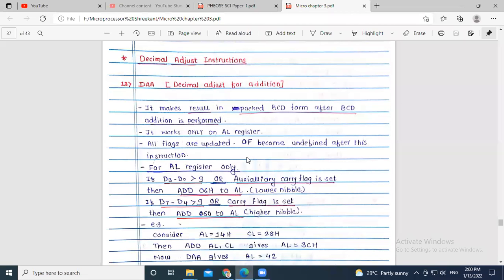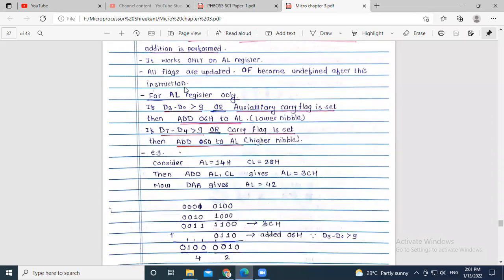Yes, so once we have completed the string instructions and arithmetic instructions, now I will move on to the decimal adjust instruction, DAA. After that we will go for logical instructions. So only these two topics are remaining in unit number three: decimal adjust instructions and logical instructions. Here, first one is the decimal adjust instructions for the addition purpose.